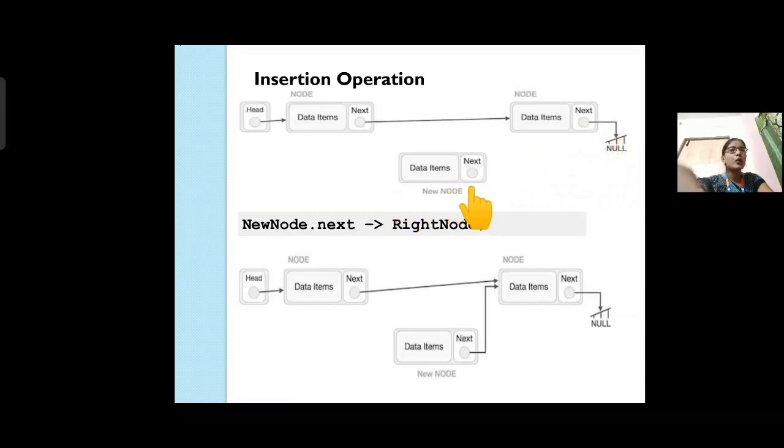And a new node is connected to the middle of the linked list, that is insertion. Syntax is newNode.next = rightNode; That means the new node's next part is connected to the right node. Okay, if you look at this second diagram, what is the syntax? newNode.next = rightNode. So the new node's next part is connected to the right node.